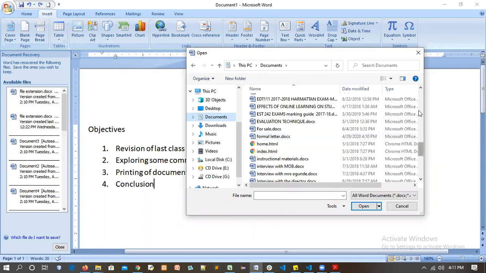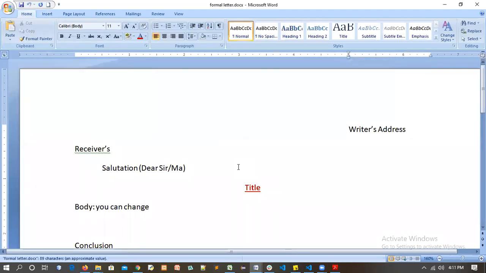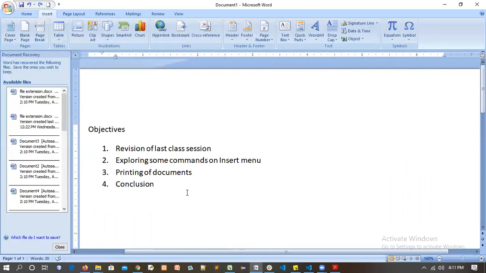Or another thing is, when you know what the file is, you can just come here and type the name of the file, formal. You can see it's going to give you a suggestion. So just click on it. It's going to select it, then click open. Then we get our file loaded on our screen. All right. Also, we have done all of this last class. So let's proceed to what we're going to look at today.